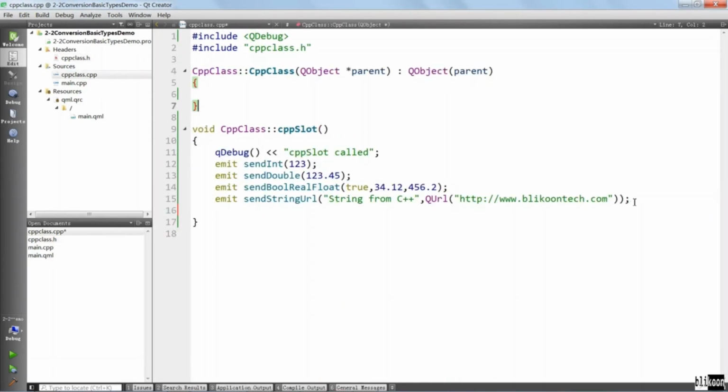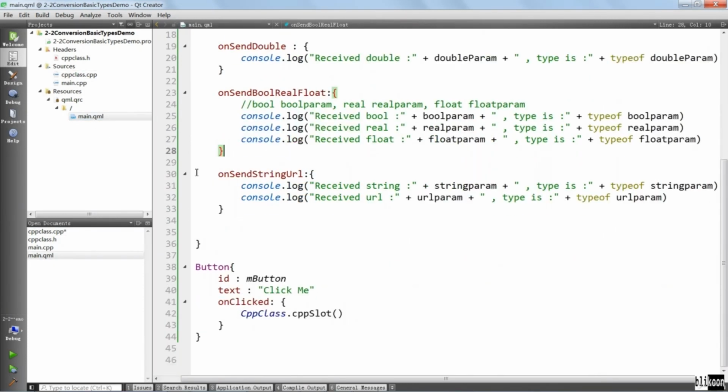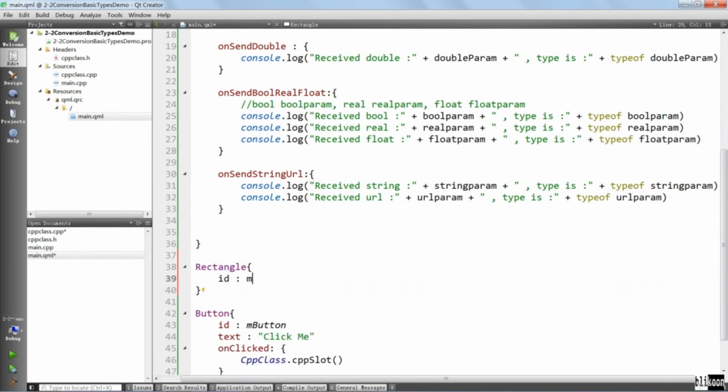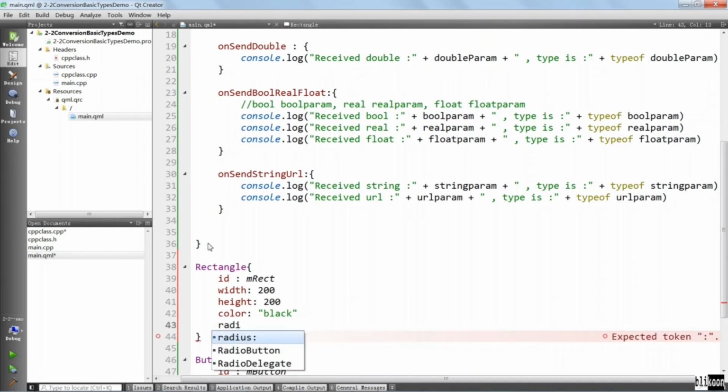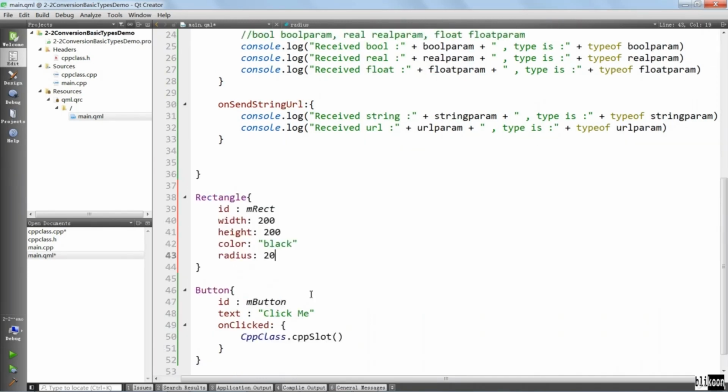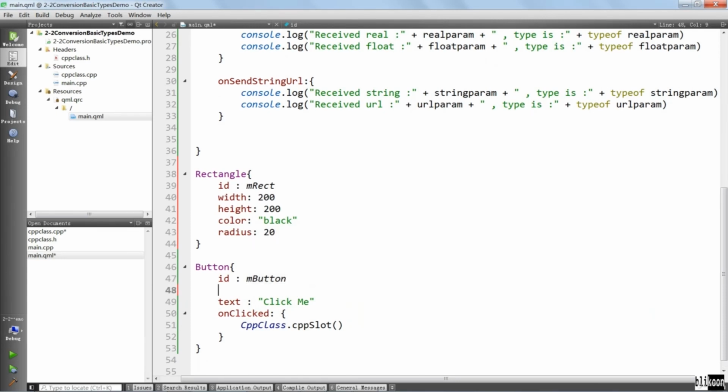We go to the CPP file and do that. To be able to play with this color, I am going to go to main QML here and put a rectangle on top of the button. ID is going to be mrect. Width is going to be 200. Height is going to be 200. Color is going to be black by default. It's going to have a radius of 20 to make it have round borders. And the button should be below the rectangle here. So we should say anchors.top: mrect.bottom.